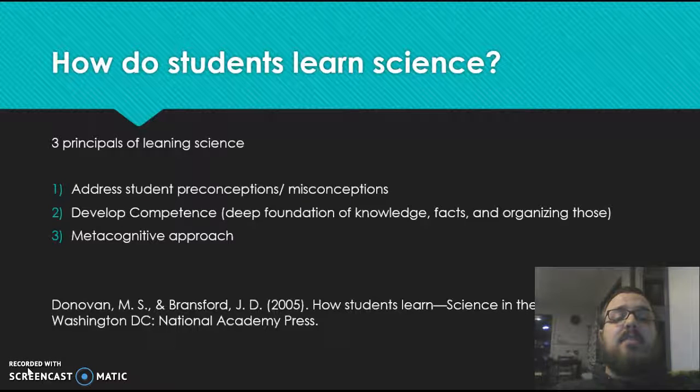The next thing you need to do is develop competence in your students, and that means not only giving them knowledge and facts, but a way to organize those and connect those. They went through and showed that just knowing facts isn't good. You also have to be able to understand how to use it, and that's true, but being able to connect all that together is what makes you even better at doing something.